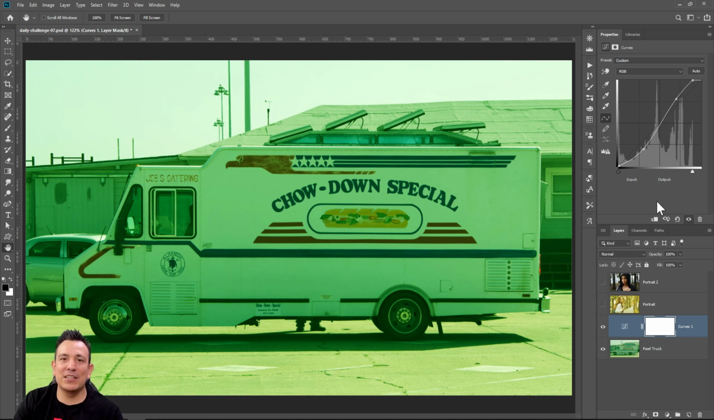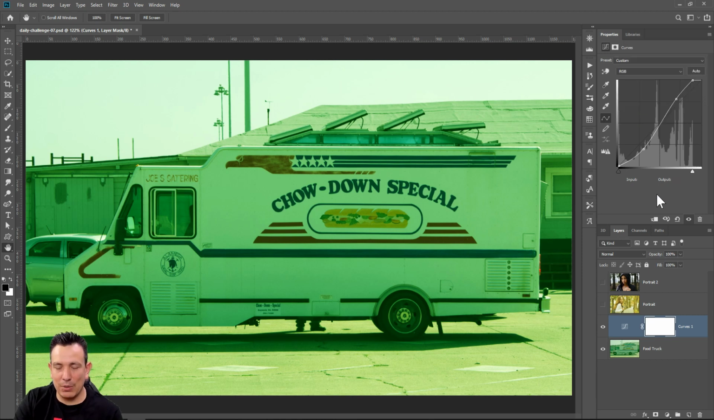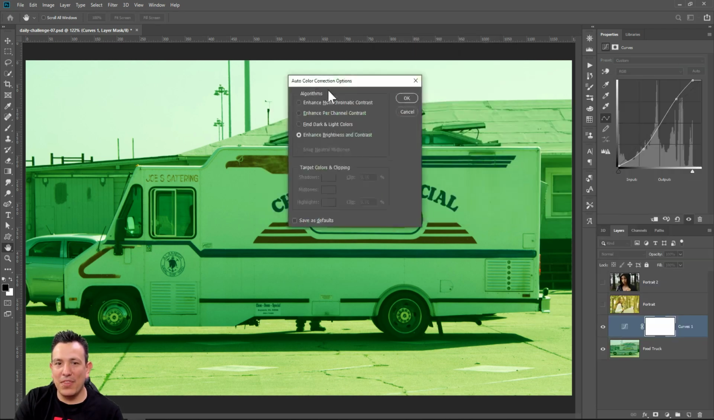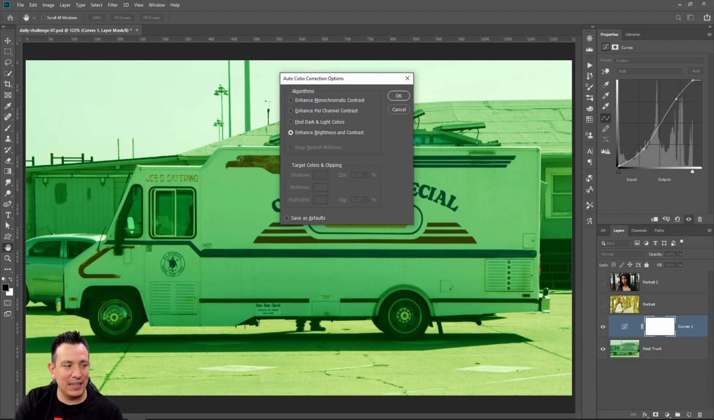If you want to change the default algorithm that Photoshop uses, you can click on the auto button while holding the Alt key. That's the Option key on the Mac. If you don't like keyboard shortcuts, you can go into this icon and select Auto Options. I like using keyboard shortcuts, so I'm going to hold Alt, Option on the Mac, and click on Auto. And that is going to bring up this window.